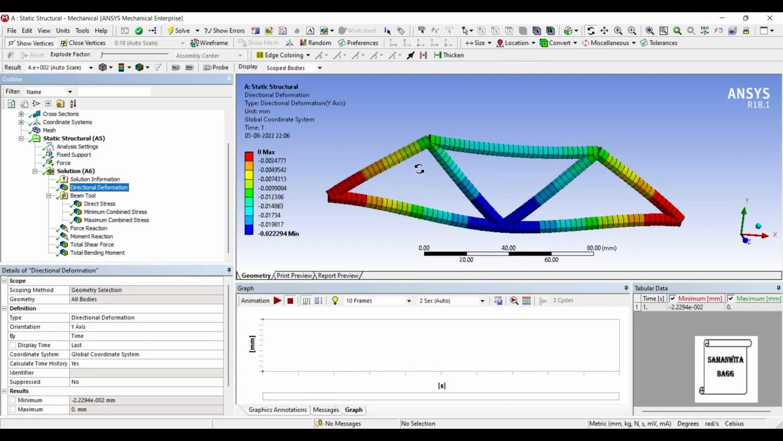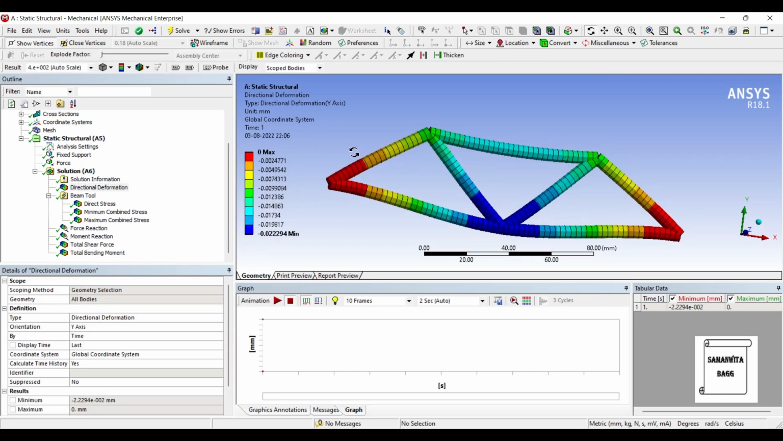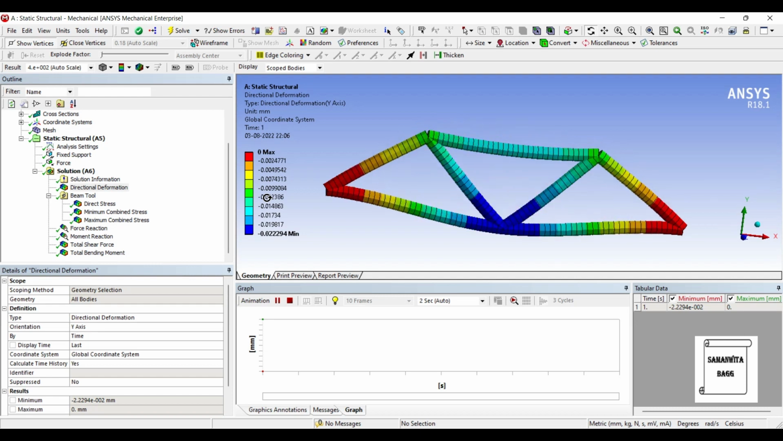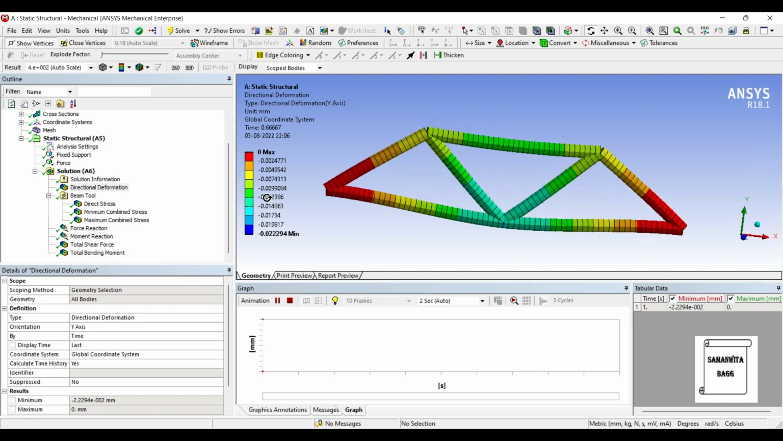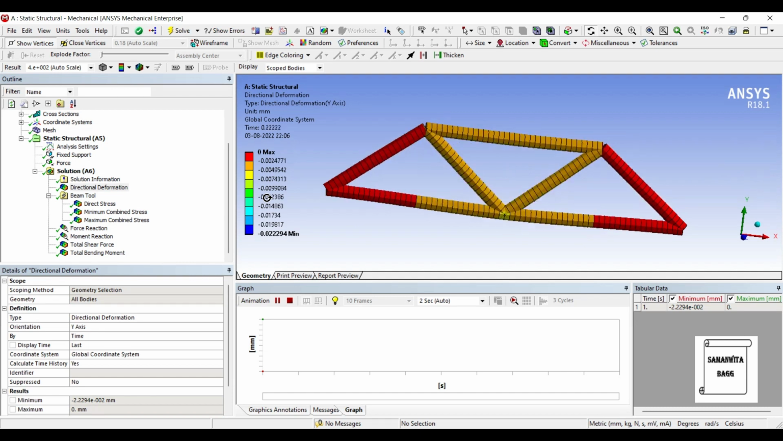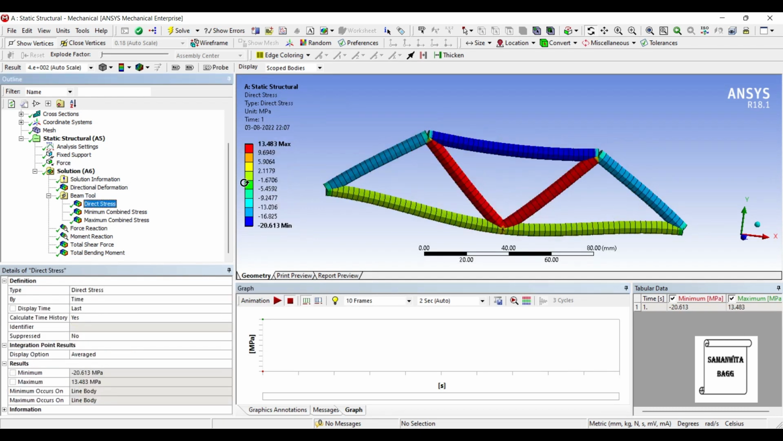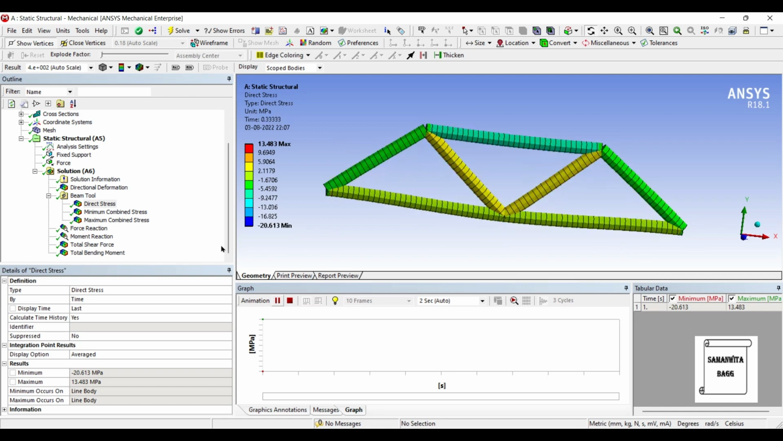Let's see the results. This is the first directional deformation result that we have obtained. You can animate and see the result. Now this is just a single bridge element we have created. You can create a series of it and check the result. Next, let's talk about the direct stress. You can see here, since the load is applied at this zone, at the central part, I can see the maximum stress on the rods which are connected at that end only. So you can see something like this when you animate.